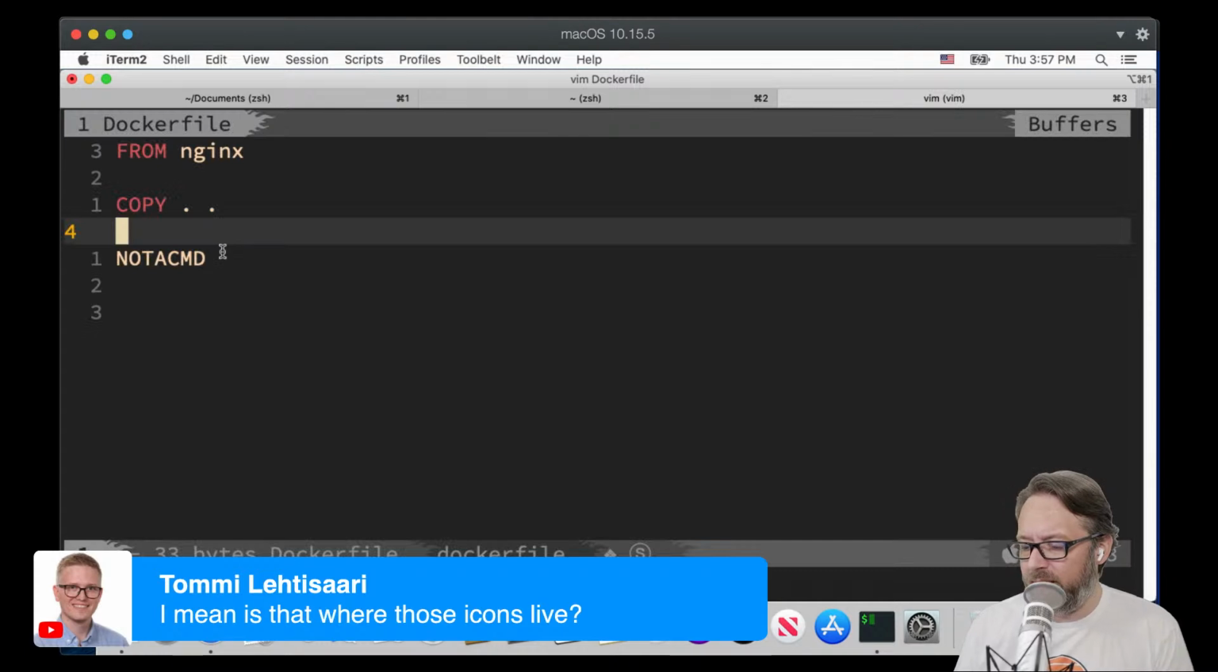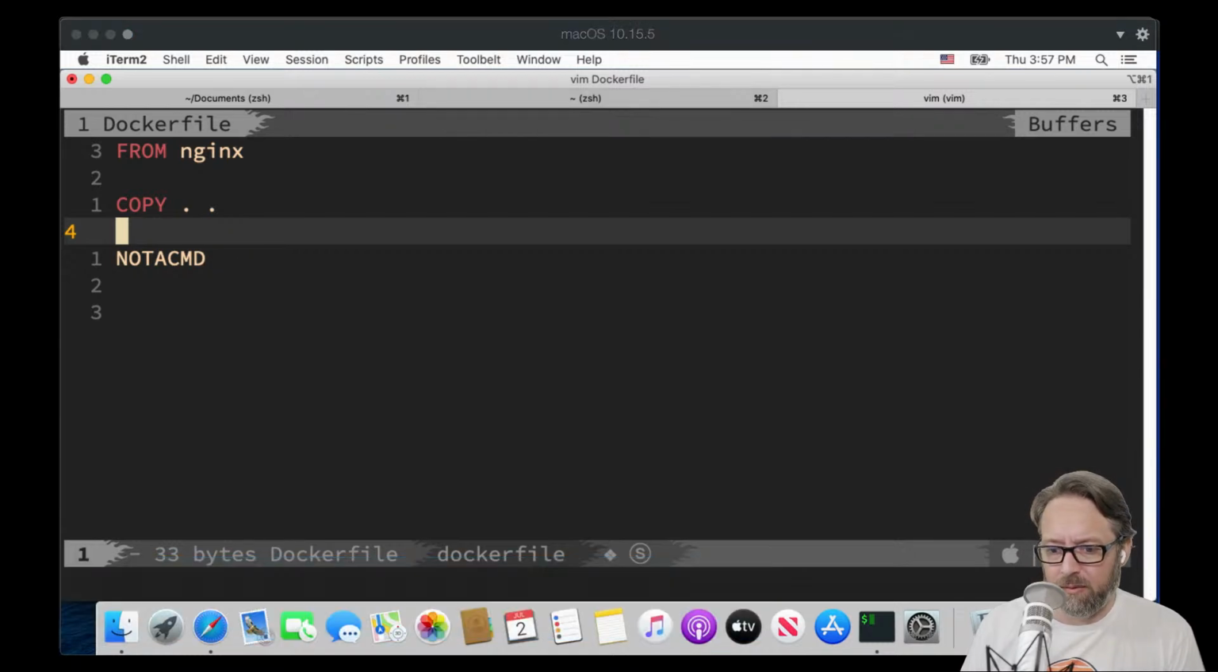So now everything's back to working. I'm using the non-monospace font, and I'm just using a single font with the Nerd Font built in. So, good question.